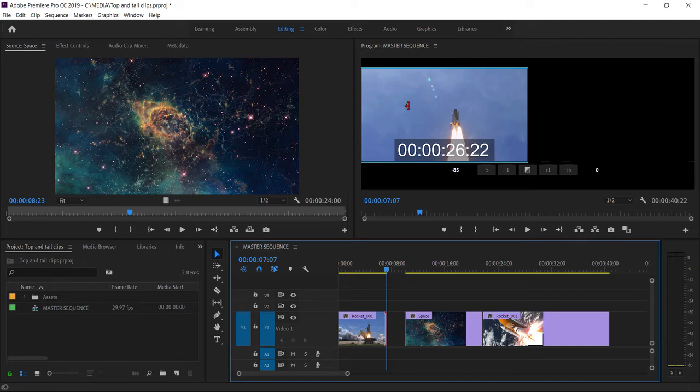The beauty of dynamic trimming is that you can play the beginning or end of your clip, and when the moment comes for the edit, press K and you're done. The trim has been applied.